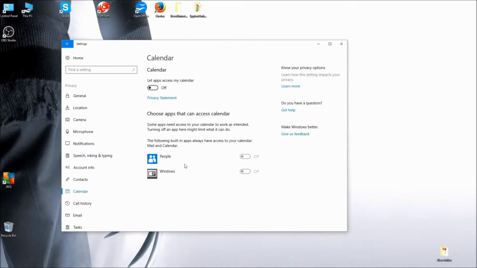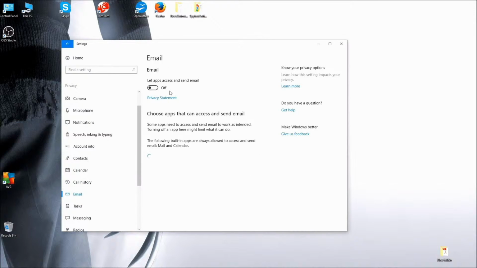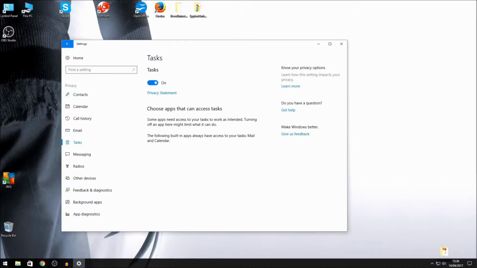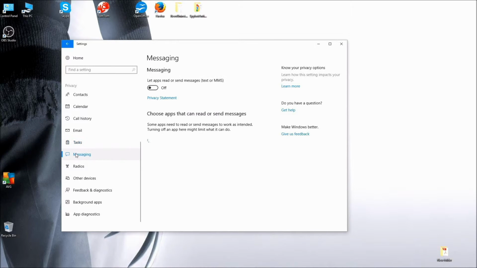Calendar, I don't want anything to access my calendar. Information, call history, no, I've turned call history off. Email, let apps access and send email. Don't trust that one for some reason. I've turned that off. Tasks, depending on what applications you have installed, may need to be switched on for certain ones to work. I'm sure you'll find out pretty much if you turn it off and then try to use an app and it says it needs it to be on. You can come back here and switch it on at any time.